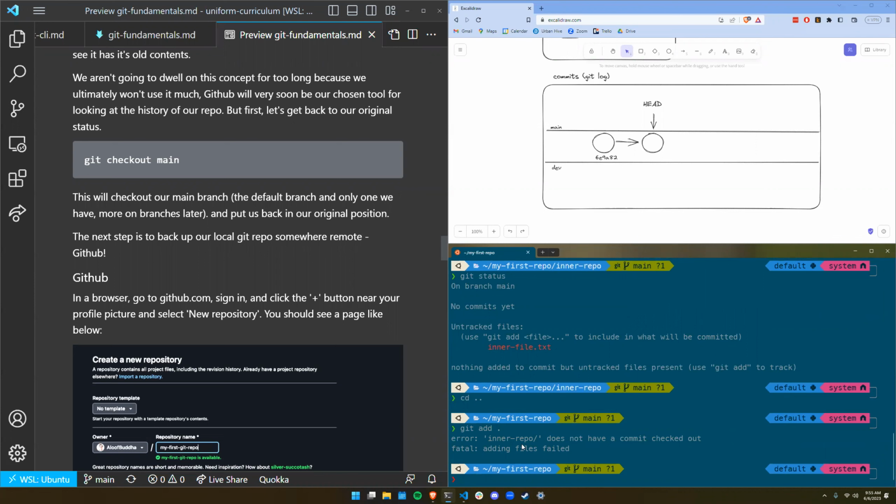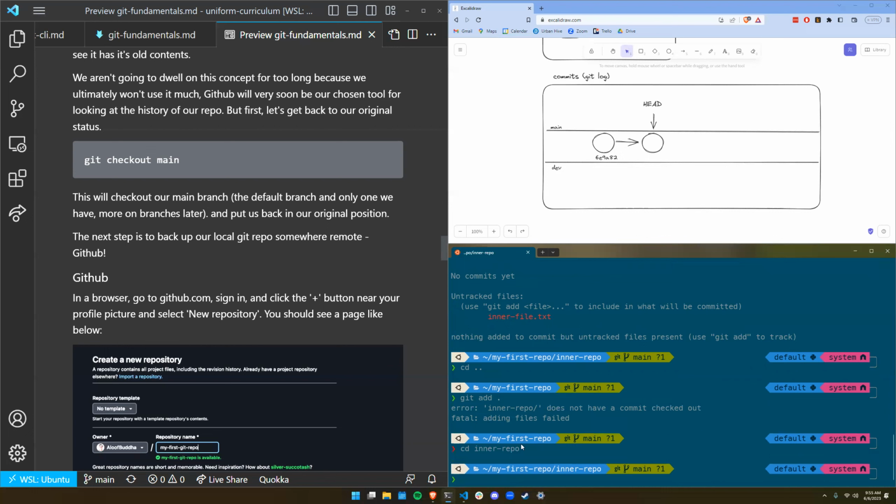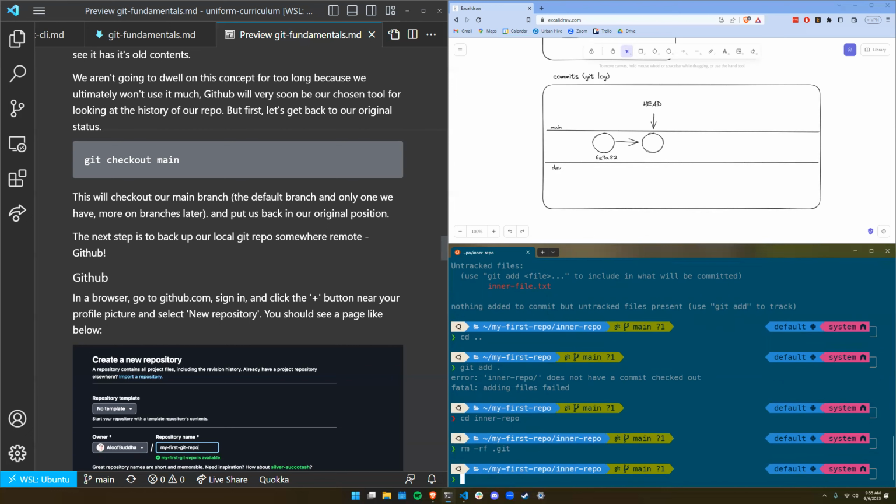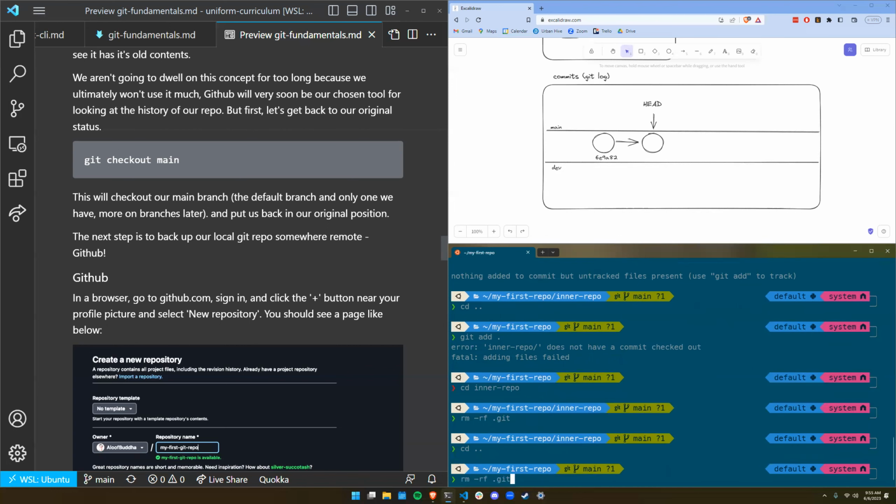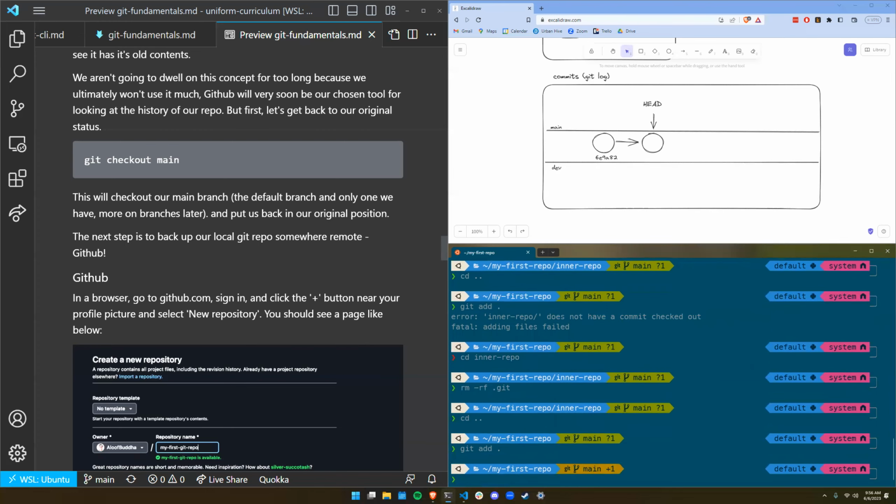And the only solution is you go into the inner repo and you decide if the inner repo is its own thing, move it somewhere else. If the inner repo is not its own thing and it should be tracked by my first repo, you just remove the .git, and then you go up a level. And now if you try the git add, now it understands.